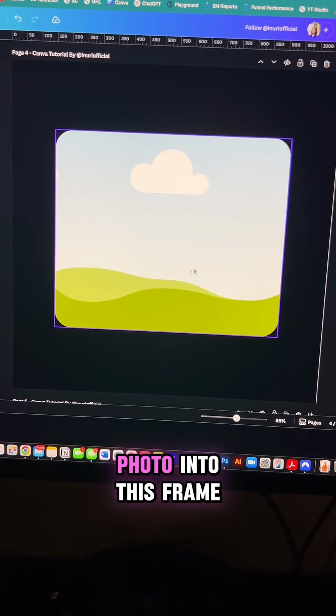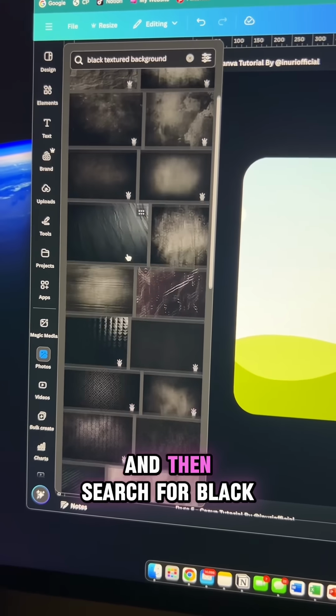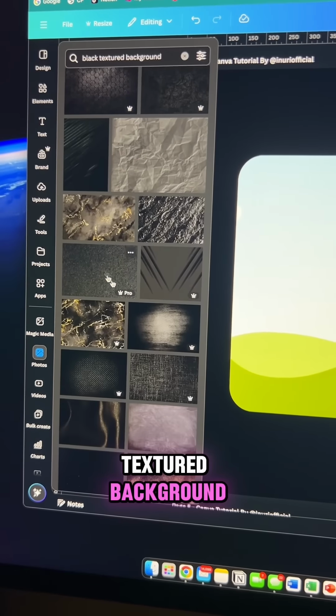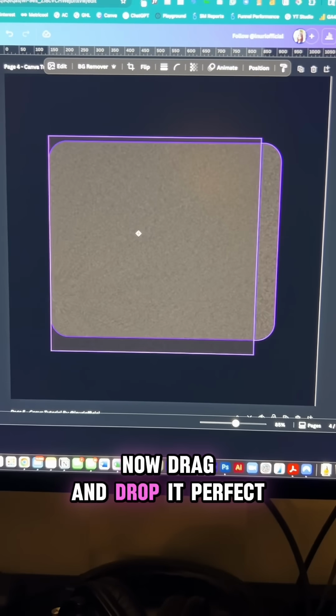Now let's add a nice photo into this frame. I went to photos and then searched for black textured background. Let's go with this one. Now drag and drop it.